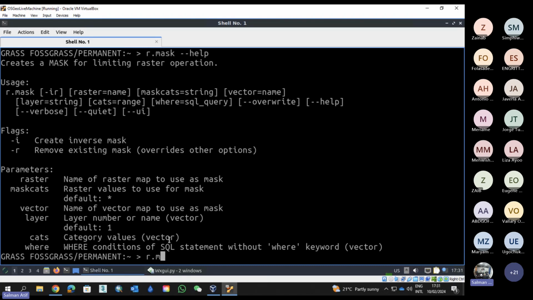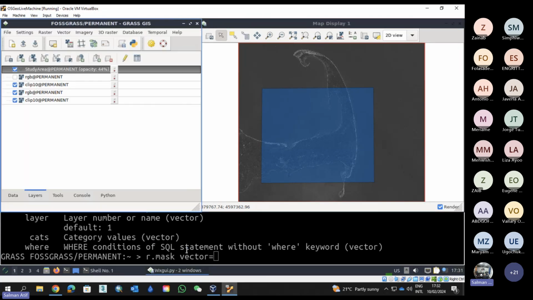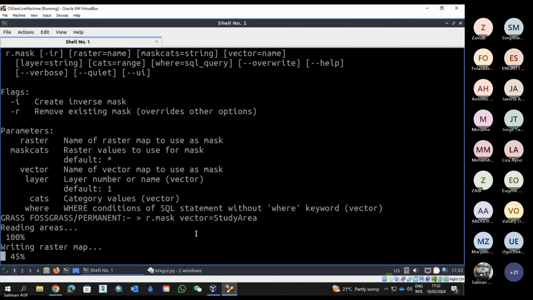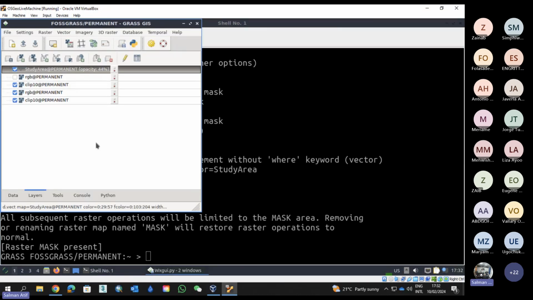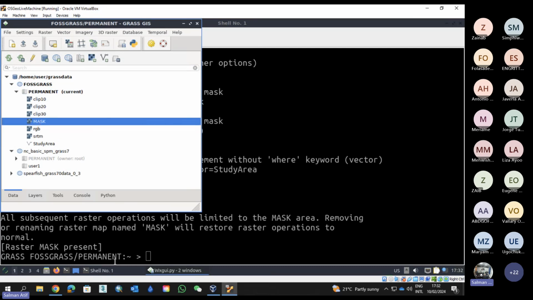So I will go for r.mask vector, and the file that I want to create a mask with is the study area file. So I'm going to go with the study area and create a mask based on that vector file. Now, if I go here and refresh this, it's going to tell me that there's a mask present.